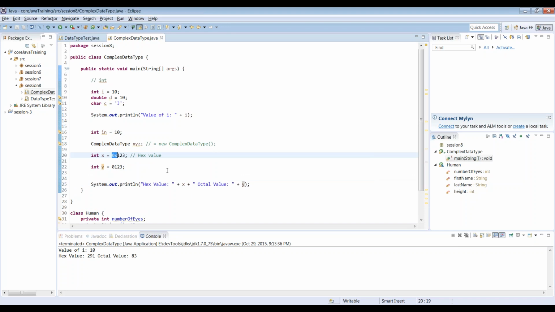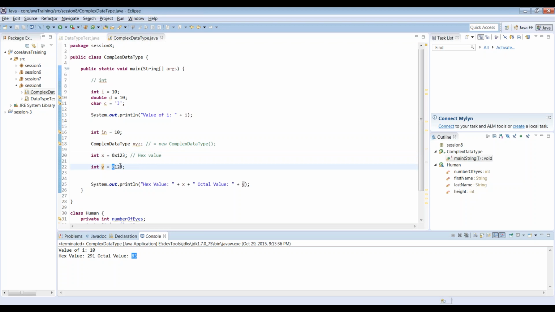So whenever you prefix a decimal number with 0x, that will be your hexadecimal number. And whenever you prefix it with 0, that will become your octal number. So the octal number 123 is equivalent to 83 in decimal, and in hexadecimal, 0x123 is 291 in decimal.